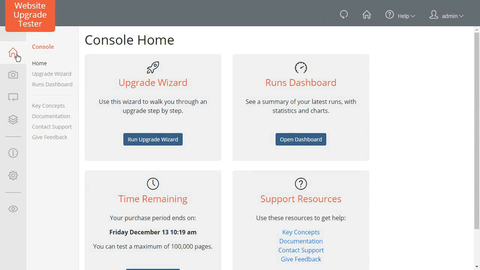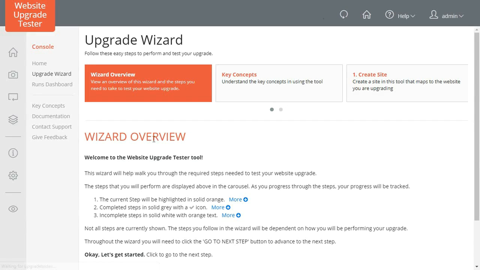To access the wizard, simply navigate to the main console page by clicking the Home icon in the left side menu. I'm on this page now, and you will see that the first pod provides access to the wizard. Here, I simply click the blue Run Upgrade Wizard button. Once on the wizard page, the steps that you will perform are displayed in a carousel at the top of the page.